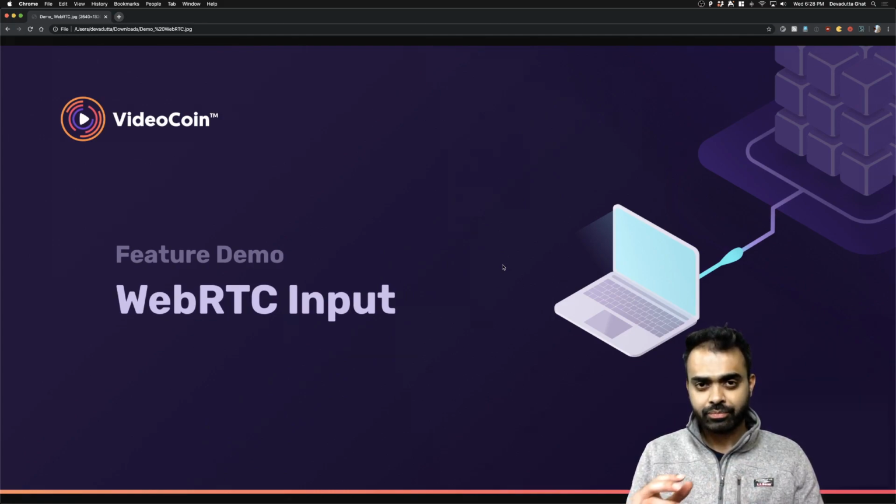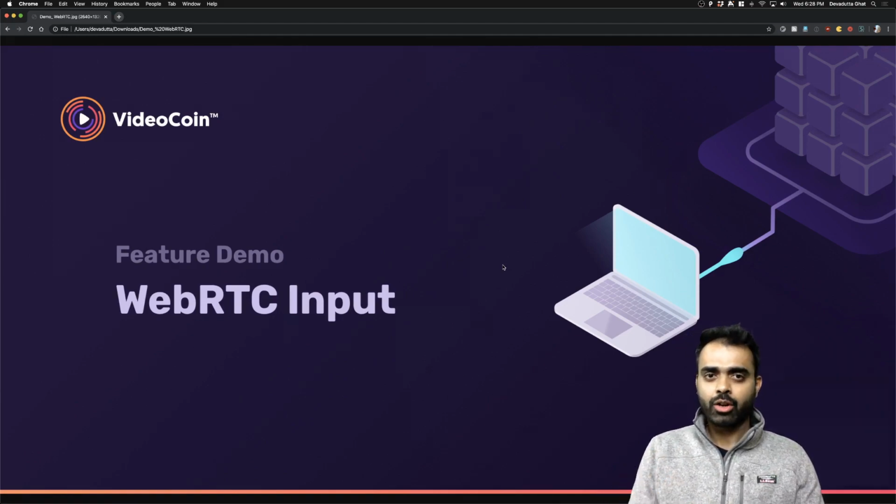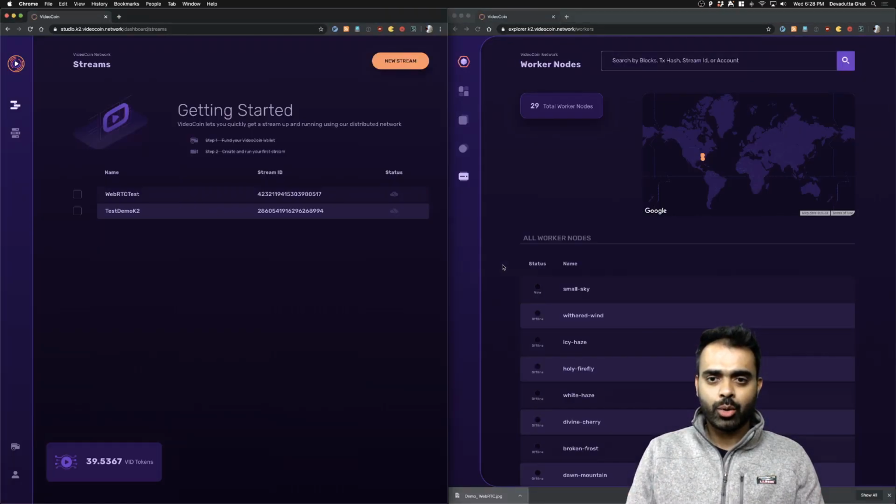Like always, everything that can be done on VideoCoin Studio can also be done using the VideoCoin API. We're not going to be covering that. We're going to be covering how to do standard WebRTC streaming from your browser using the VideoCoin Studio interface. More details about how to use the API itself will be covered in a blog post. But let's jump right into it.